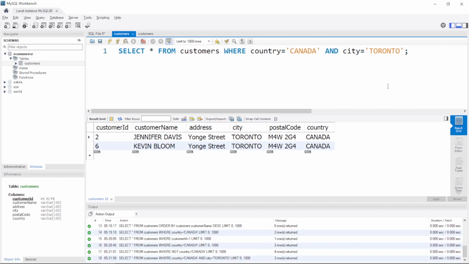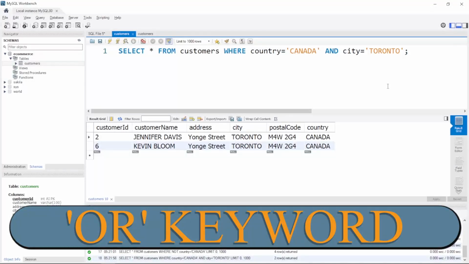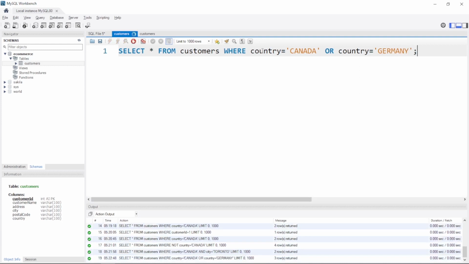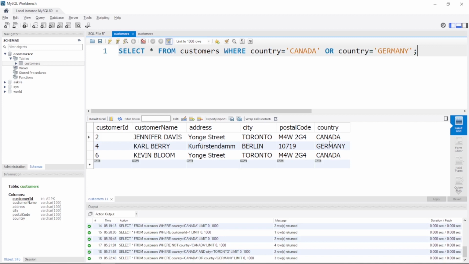Now say if you want to get a record where any of the conditions separated by OR is true, let me show you what I mean. Say SELECT * FROM customers WHERE country equals Canada, or say I'm going to copy, let's paste it back, and say you want to see the records only from Canada or Germany. So in that case you can add here another country and hit enter, and you get the results from Canada and Germany. But in this case the column should be the same, both the columns should be the same.